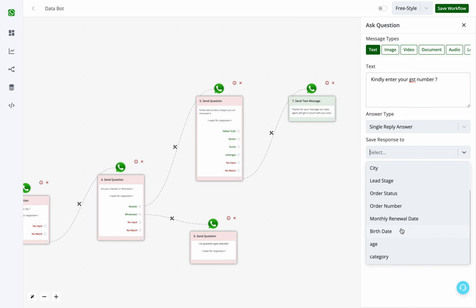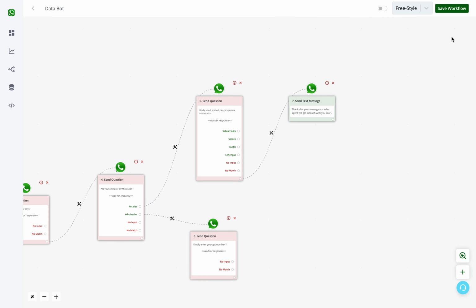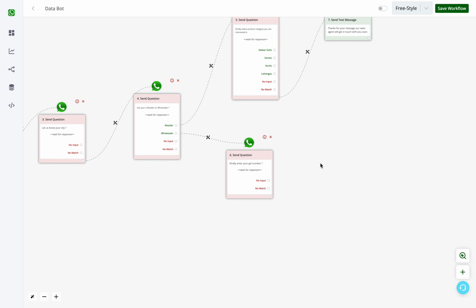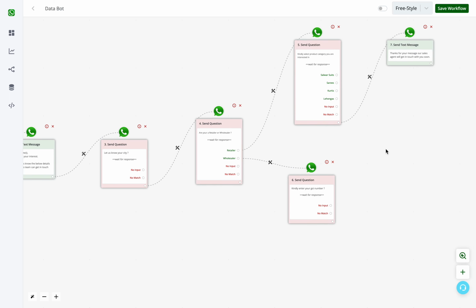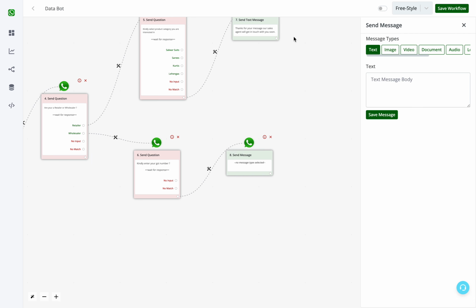So what has happened here is I did not create a field for the GST number earlier. So now what should I do? I should simply save this question here, save the workflow. In the end, once I've completed my bot flow, I'll create this custom field, come back here and set it again. But do not leave your workflow in between, because if you do, you'll lose your data. So in the next step, I'm also sending the same message to the user.